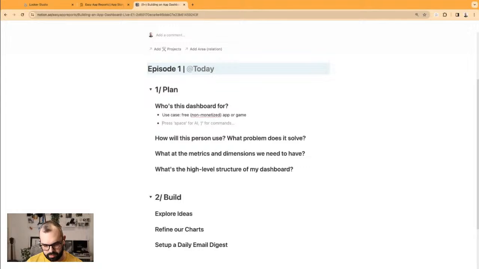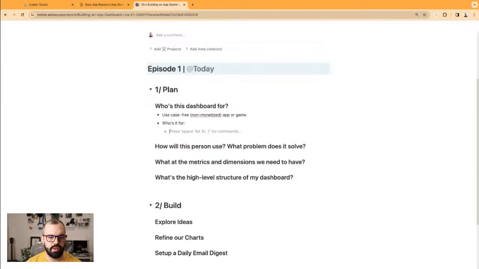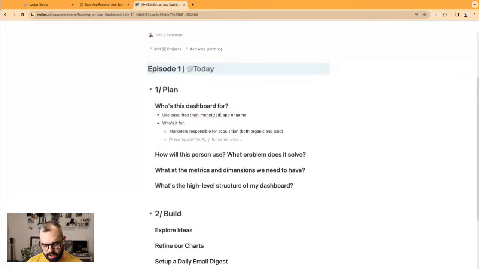And then in terms of who is it for, I think we have different personas. So the people that I see using us the most, it's really marketers for acquisition. I'm going to say acquisition because it's both organic and paid. Good. Then I also have business analysts.